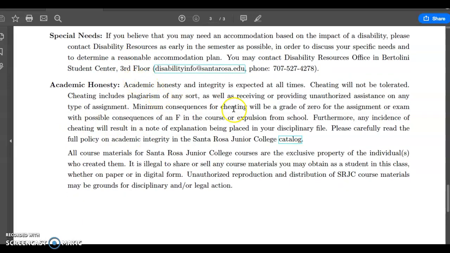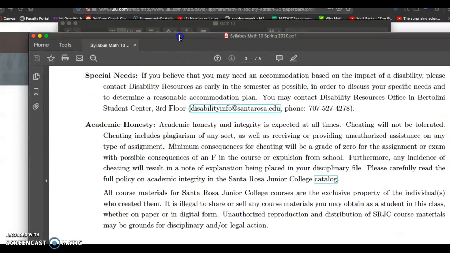And academic honesty, I expect you not to cheat on any exams. That being said, on any of the homework assignments, get as much help as you need. My personal philosophy is you can't cheat on homework. If you copy blindly and don't think about it, you'll get the homework grade, but you'll probably fail the test. So get as much help as you need on homework. No cheating on homework.